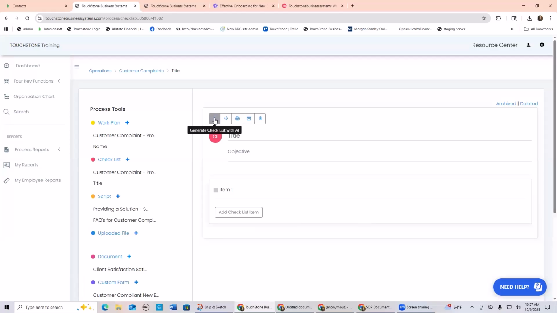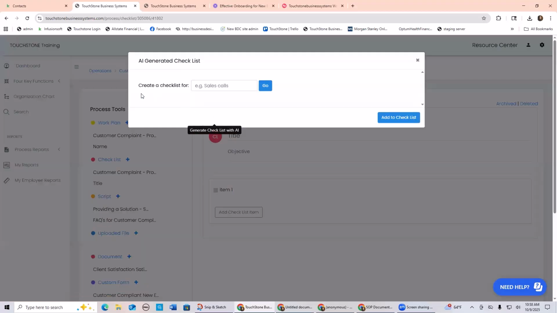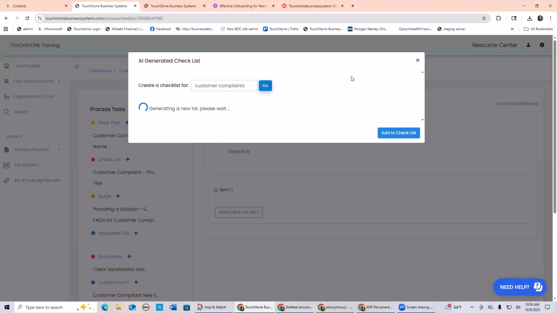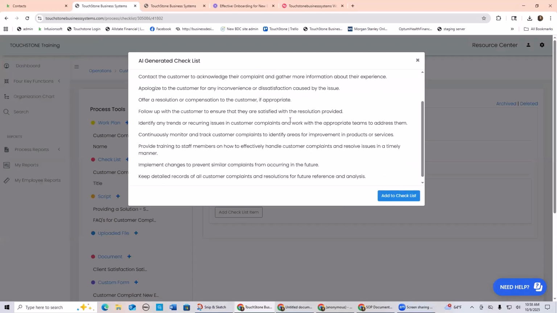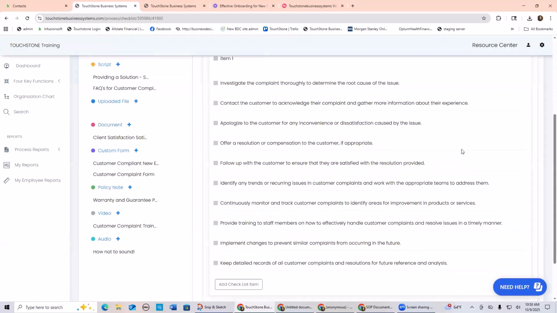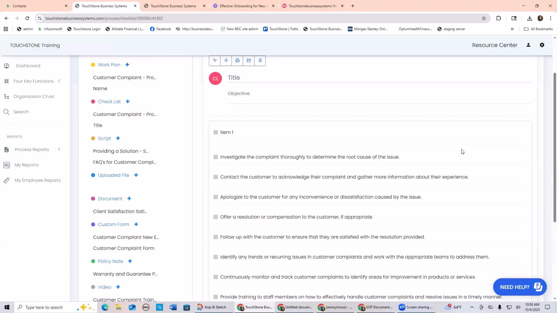You can also use the AI to come up with a checklist. So here, same idea, create a checklist for. This has been programmed to create checklists already. So you don't need to say create a checklist for, let's say, customer complaints. Let's see what it comes up with. This would have been good for the end of day process. So here's step by step, tick, hit add to checklist, and then you've got this checklist instantly built.